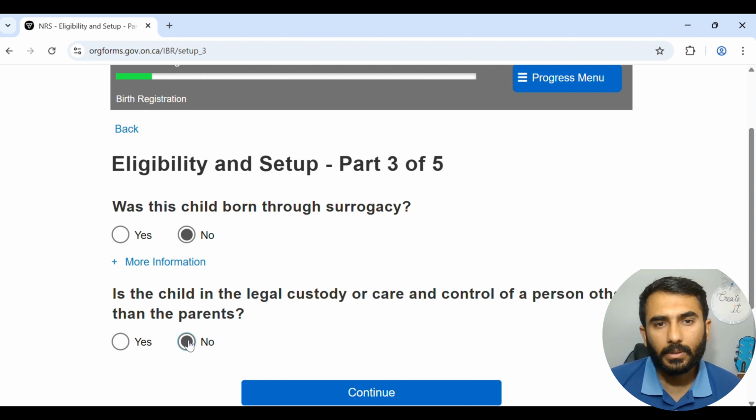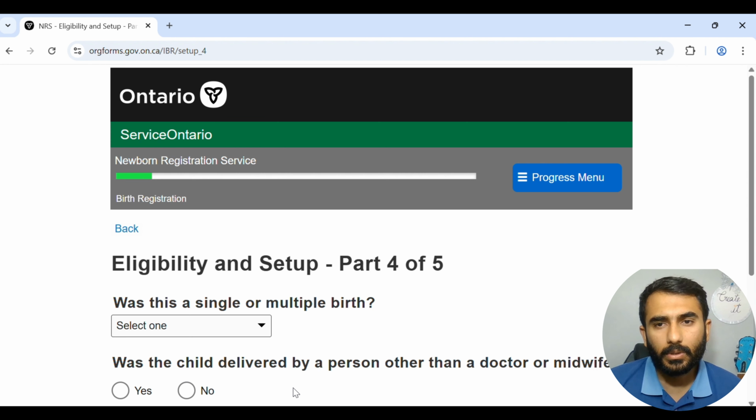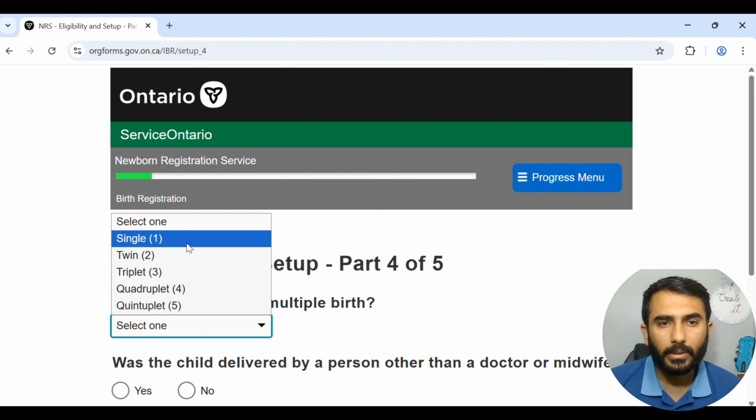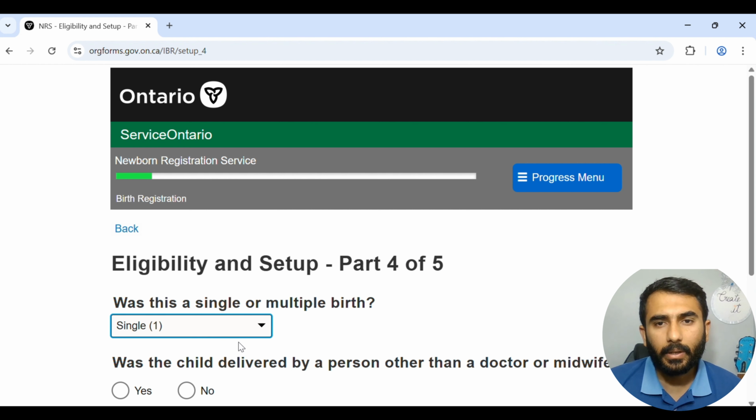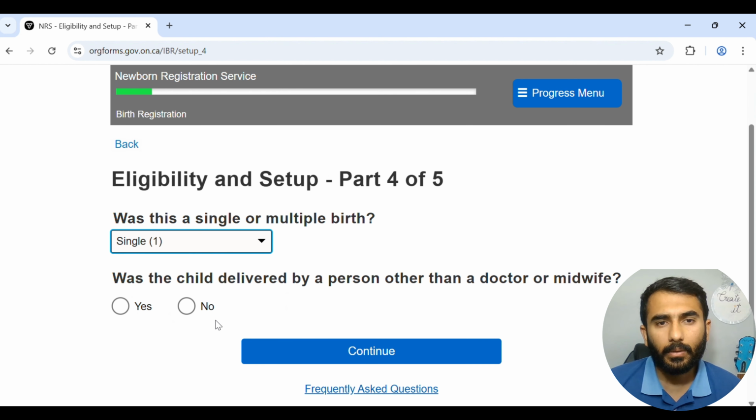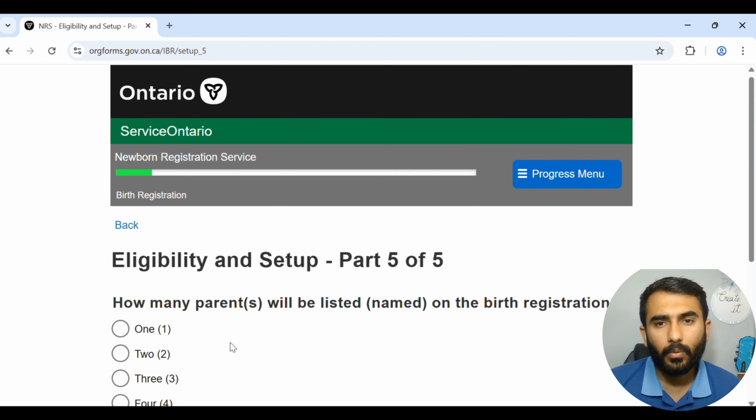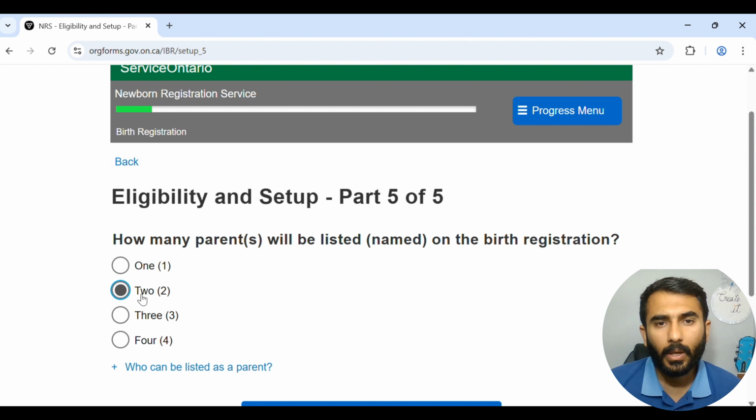So for the next step, continue forward. Then the question, was this a single or a multiple birth? You can choose accordingly. If in your case it's twins, then choose it here. I am selecting single. For the next question as well, we're gonna choose the no option. Then in the last part of the process, we will choose the option of two parents as we want the names of both father and mother on the certificate.